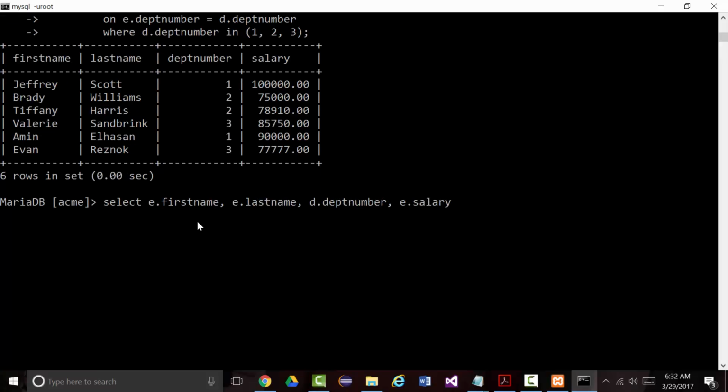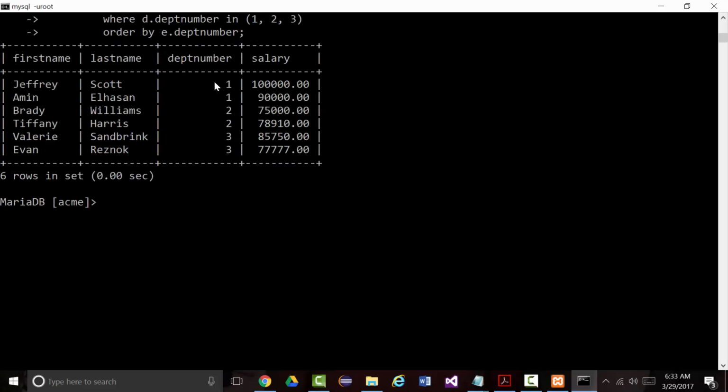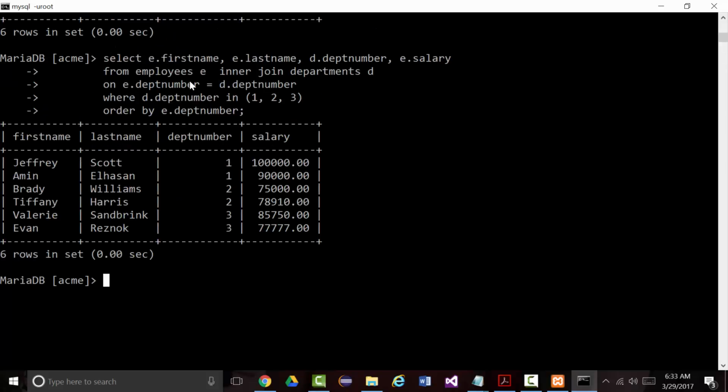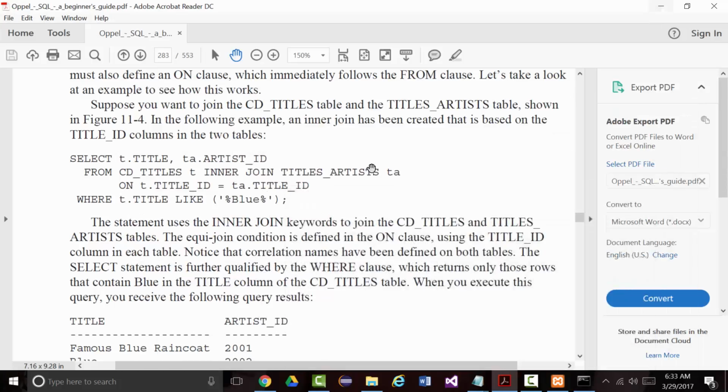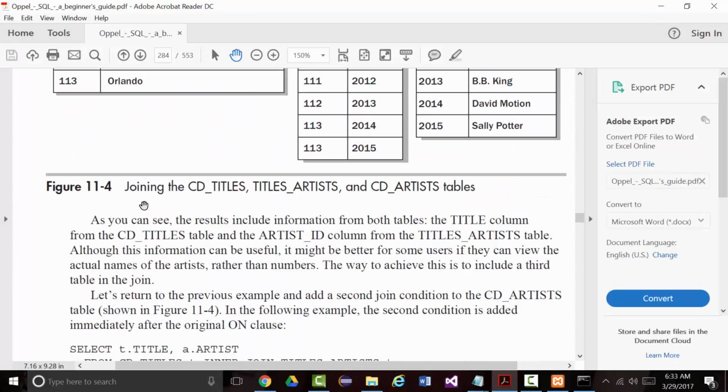Let's run that query one last time. But let's order it by E dot department number. And you notice I get just the people who are in department 1, or in department 2, or in department 3. The point is we did an inner join in here. That's the key thing. We did an inner join. All right? So, very similar to the one the author just showed.